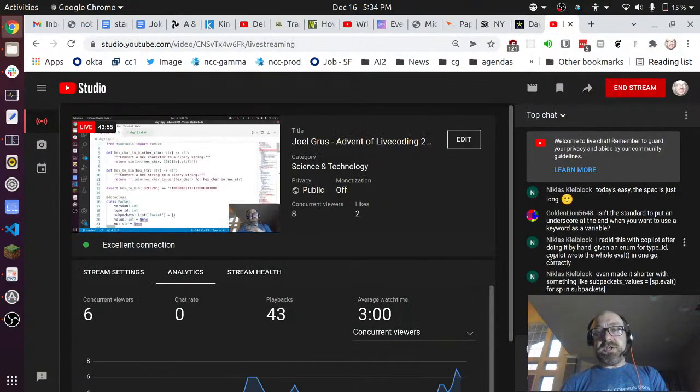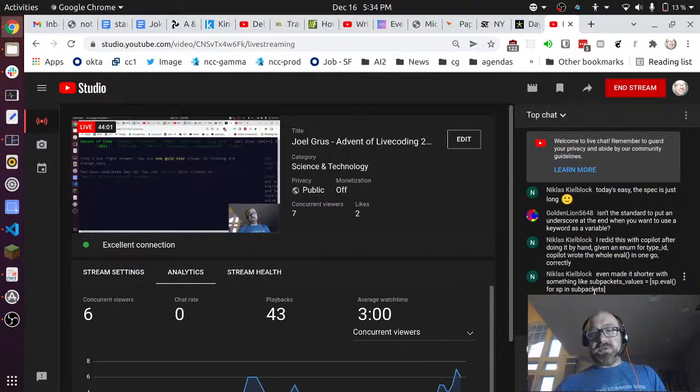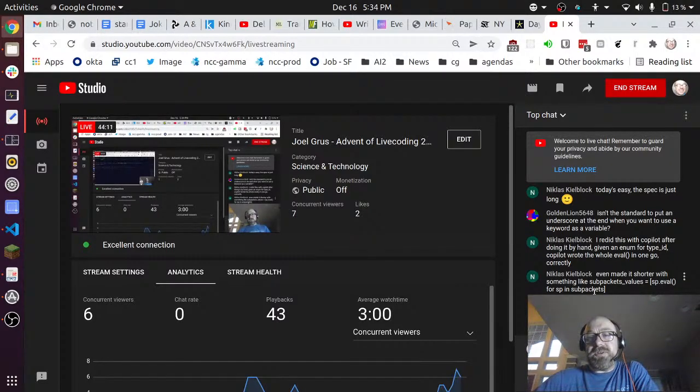I still have 15% battery, yeah, so let's see. Today's easy, just the spec is long. Okay, well, I'm not sure I would call this easy, but yeah, the spec is definitely long. Okay, this is Copilot, updated by hand, given an enum for type ID. Copilot wrote the whole eval in one go correctly. Yeah, I mean, that makes sense. It seemed to have written most of mine correctly just with the comments, and so on and so forth. So, yeah, anyway, got it done.